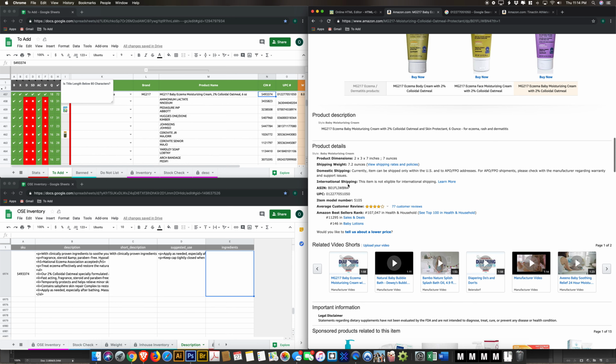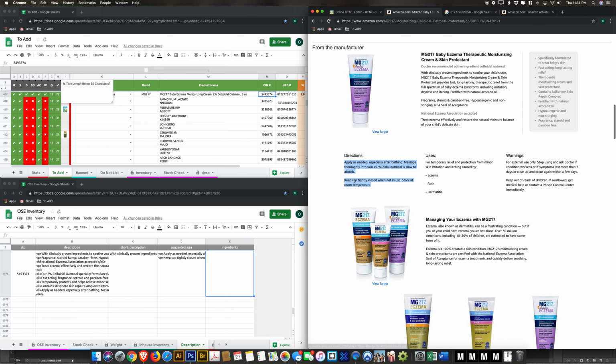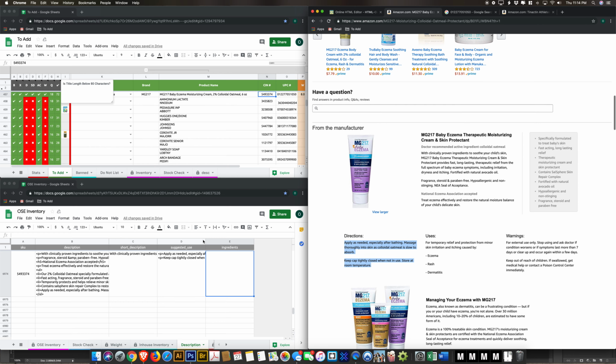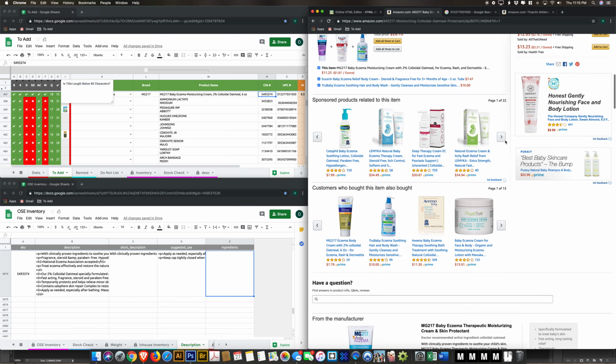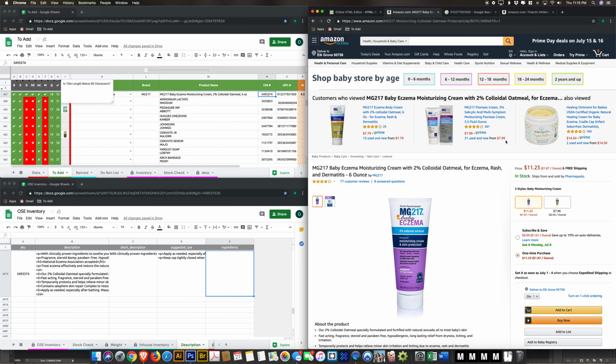There's no ingredients on here, so we're going to skip that one. Usually you would need to find ingredients if it's something that the person can digest or eat. You're going to need to find the ingredients. If you can't find it, you can let me know and we will figure a way.